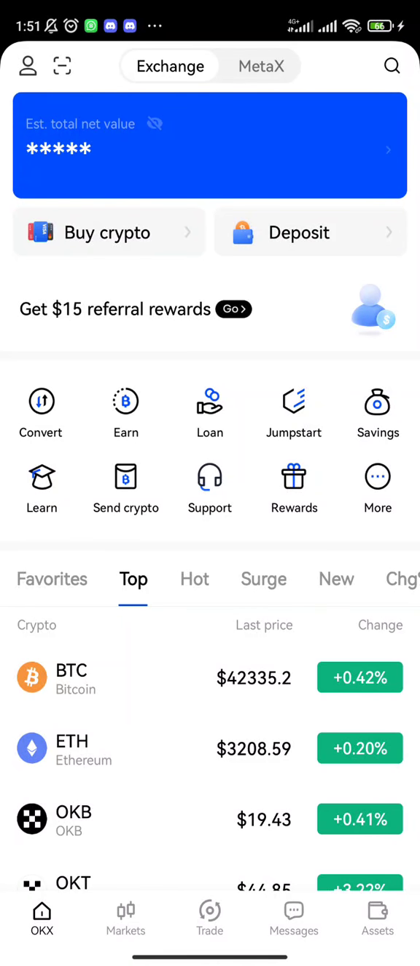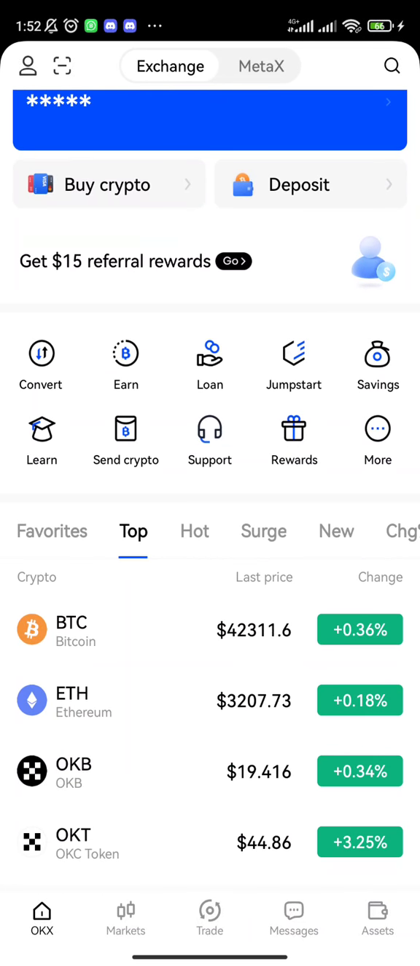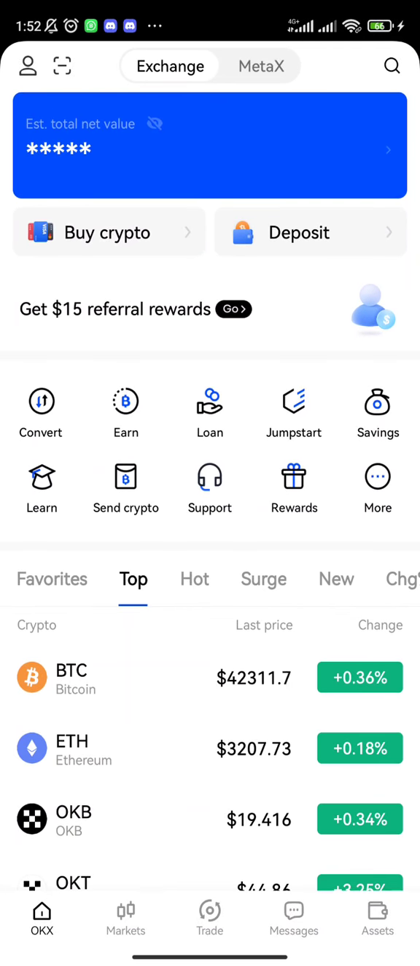Did you know that you can access your Trust wallet or any of your decentralized wallets from your OKEx Exchange? Yes, you can actually do that. It's part of the recent update on the OKEx Exchange app. All you have to do is simply open up your OKEx Exchange app, and then at the top of the homepage of the app, you will see MetaX.